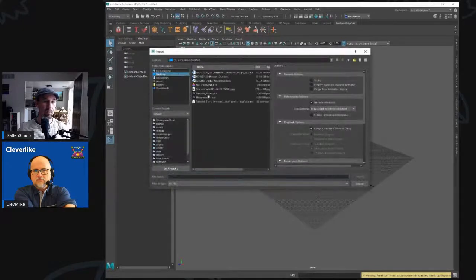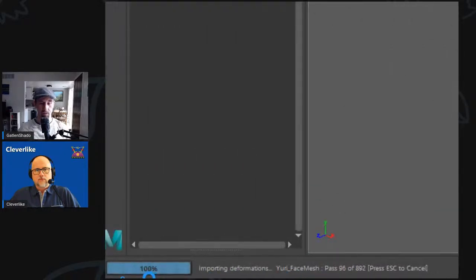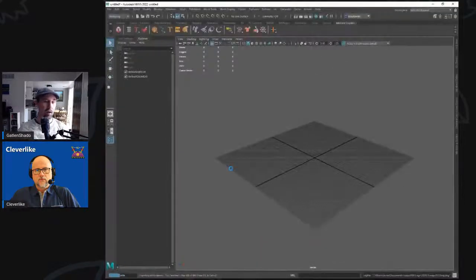Let's go to our desktop and grab Yuri here. Wait for it. This may take a while. Press escape to cancel. Importing deformations. Okay, so interesting. There's definitely some stuff built into this character, 892 of them. So the FBX does actually store, it looks like, deformations is one way to name it, but I was going to call them morph targets. That would be fun to dig into and see what they've actually got inside of there.